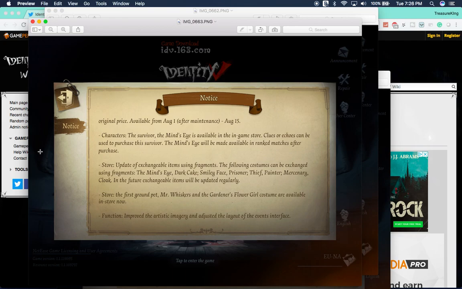And all of them are really cool, like the Painter skin. I think that's the best skin for the Thief, and the Cloak skin. I actually like that more than the Spring Hand skin, because it's basically Assassin's Creed and looks really cool. And then the Prisoner costume, I main Smiley Face, so I'll definitely buy that one.